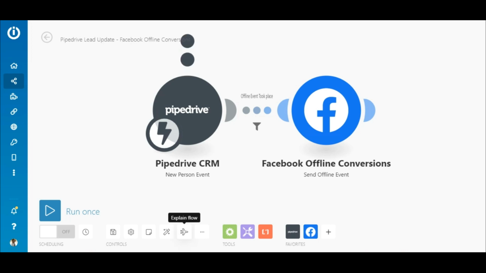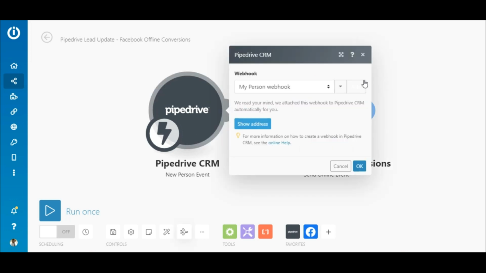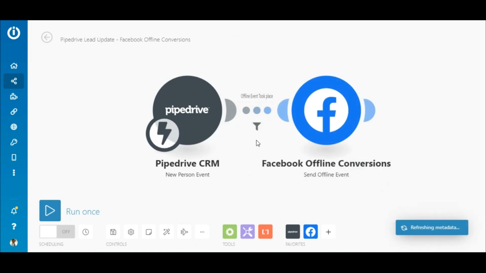This scenario syncs the customer's data on Pipedrive with the offline event in your Facebook Business Manager. So, on the day of the event, you can indicate on Pipedrive if the customer attended the open house or visited the sales office, and the data will instantly be received by Integromat, and this scenario will be initiated. Open the Pipedrive CRM New Person Event module and add or select a webhook. Again, this will automatically attach to your Pipedrive CRM, which is required to receive the data instantly.